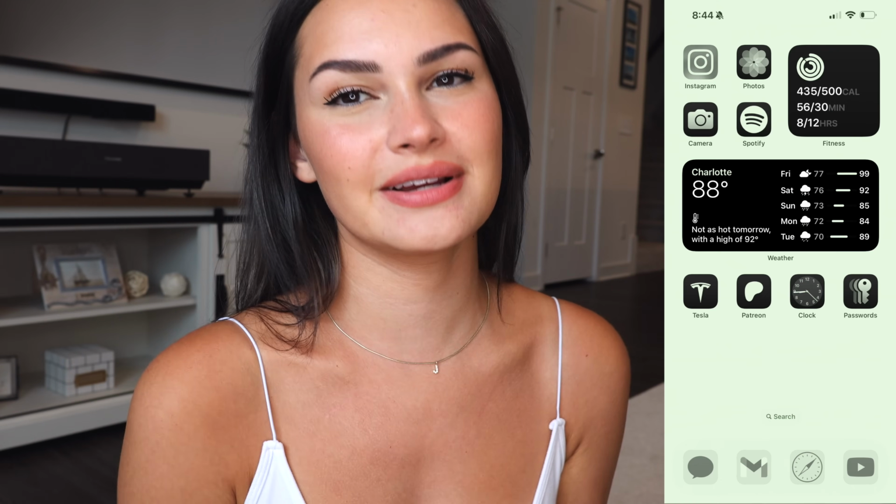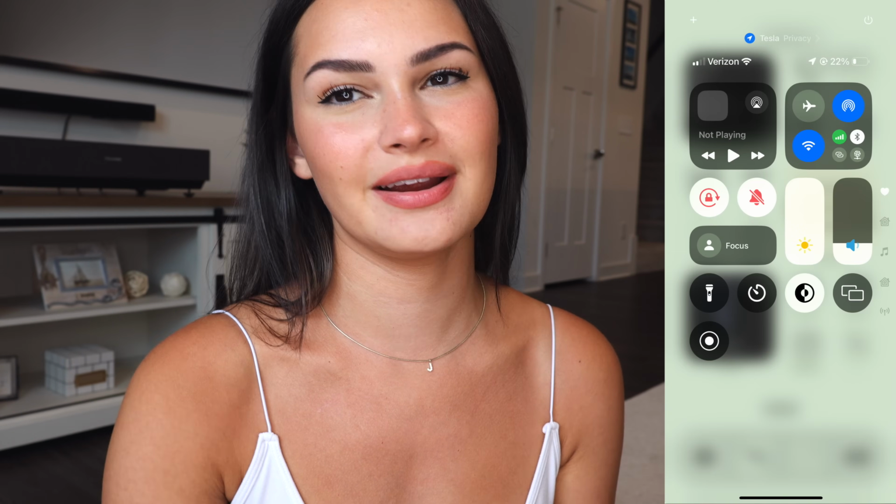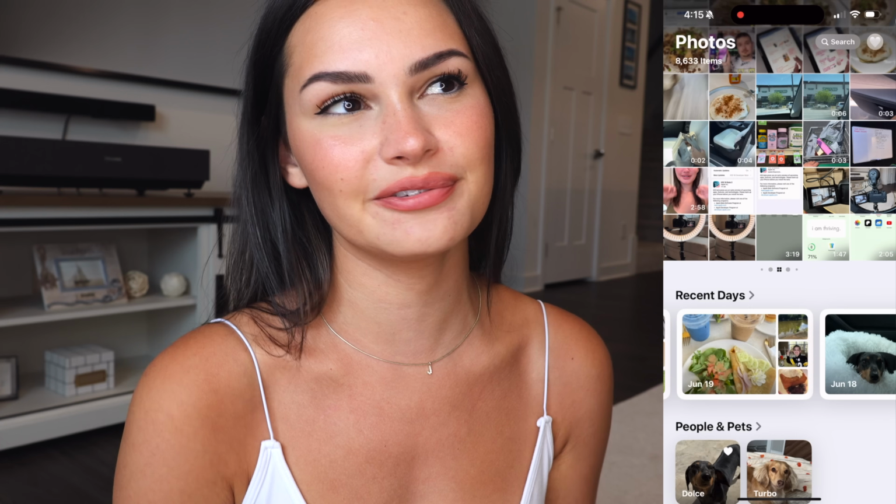Let's do an overall conclusion on iOS 18. I do love the customization, and we are missing a huge component of iOS 18, which is Apple Intelligence. When that does come out, we'll have to do an updated video. I would say the home screen customization, the Control Center, the iMessage updates, and the Photos app are the biggest, most exciting and obvious things that are different.